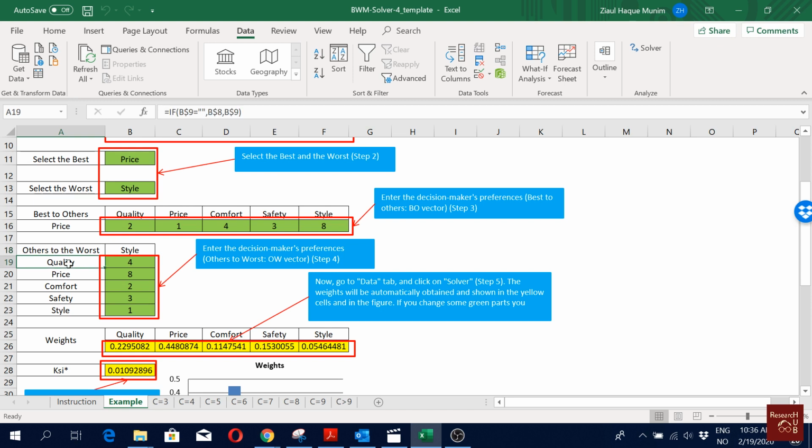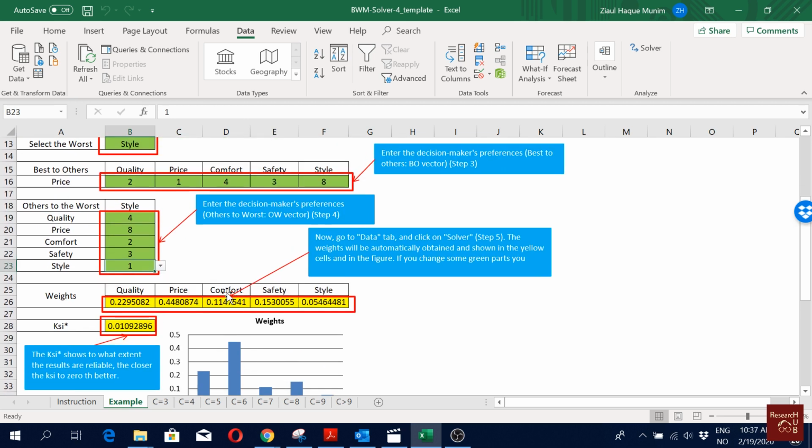How important is the other criterion? For instance, here the quality: how important is quality compared to style? It is 4 times more important. How important is price compared to style? It is 8 times more important. And style will always be of equal importance because it is the same, right? After that, it is rather easy in the format you see.